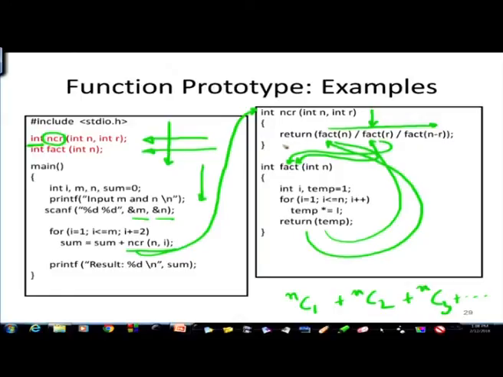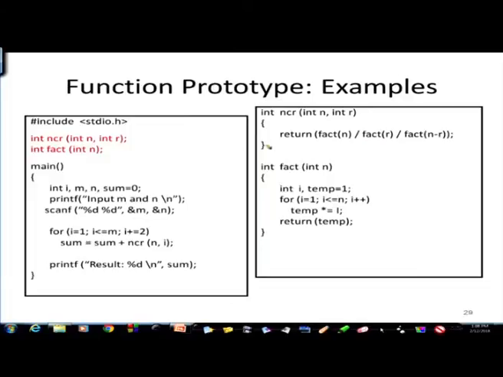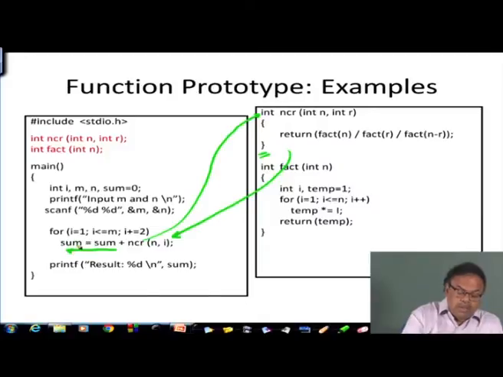Now, ultimately when this entire thing is computed, then we will come to this last bracket here, that means it is the end of NCR. So, I had called NCR from here. So, I will return back here and whatever NCR value is, that will be added to sum, and that will go to this sum, and then we will proceed in this way. I hope this is clear.